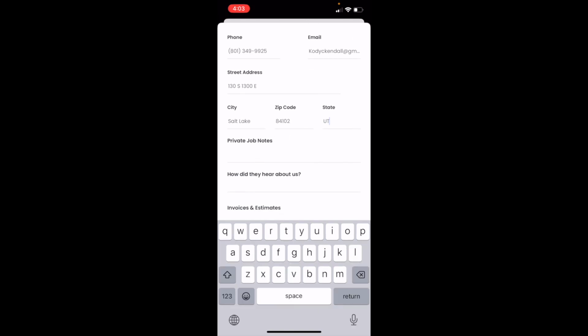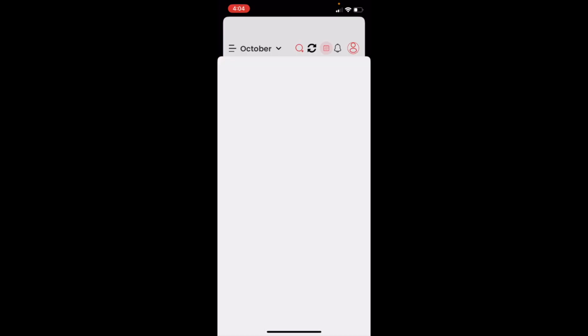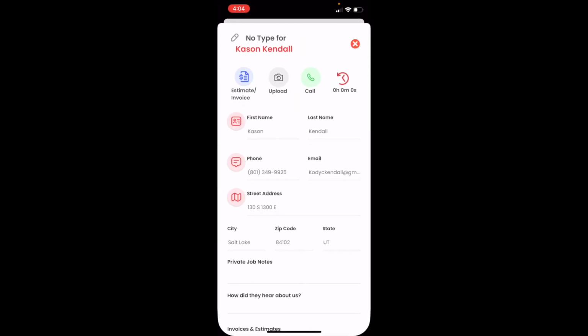Okay, if you wanted to, you could save notes about what you did or how they found you. But I'm going to go ahead and come down here and hit save. So I scroll to the bottom of that and I hit that red save button. Now the appointment should be added where you put it. I'm going to go ahead and tap on his name.